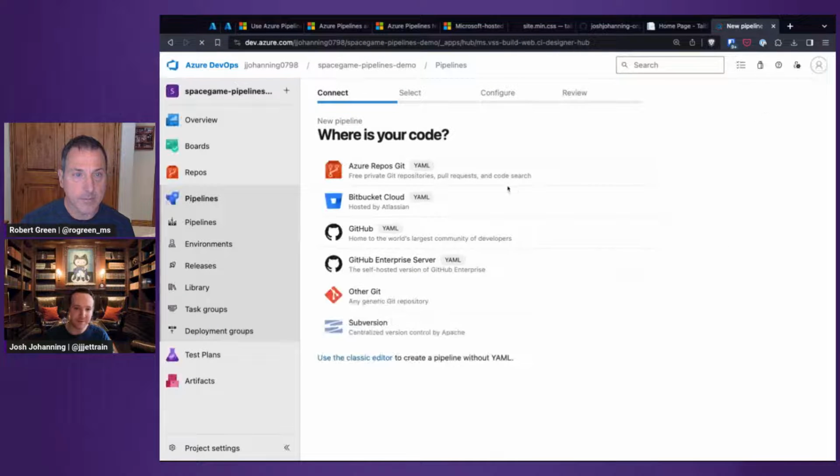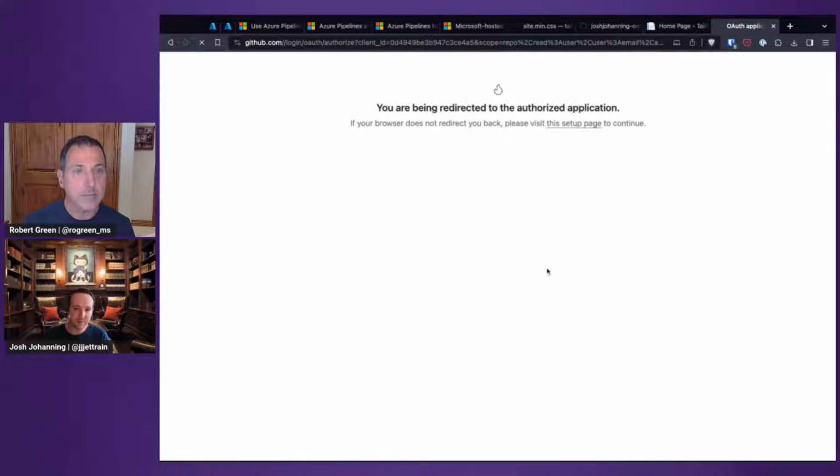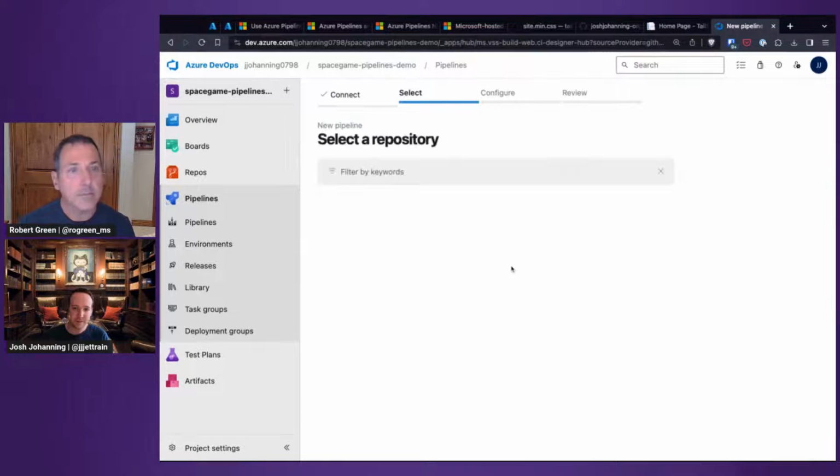All right, so let's do it again. Let's do new pipeline. Our code is in GitHub. It's going to redirect me to make sure I'm still logged in to GitHub. Continue. That's the OAuth credential working there.